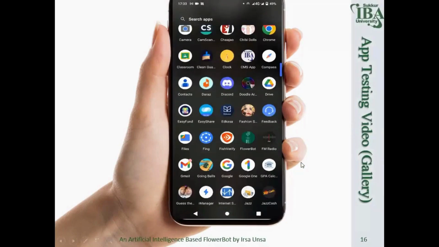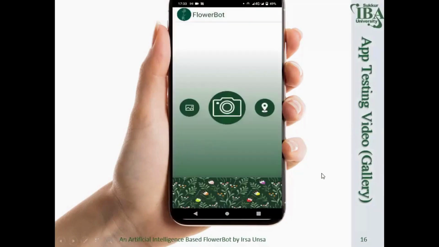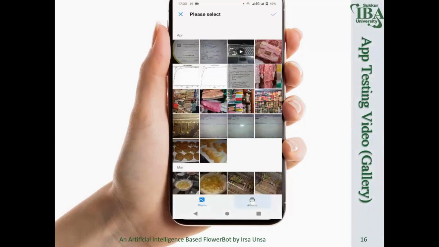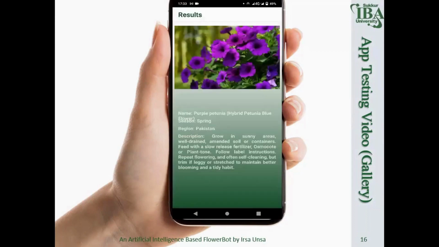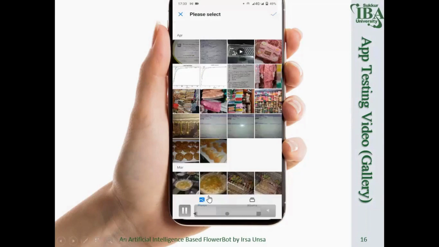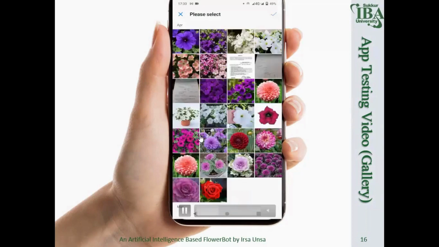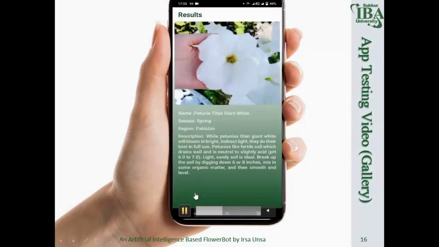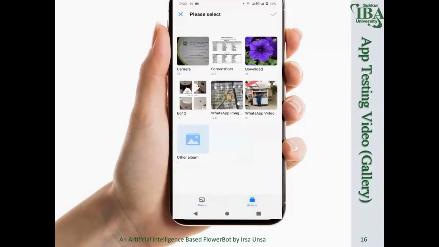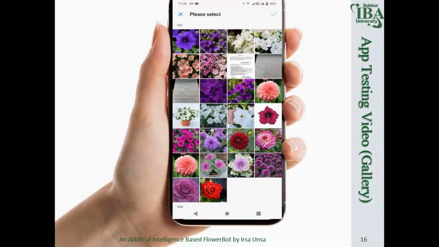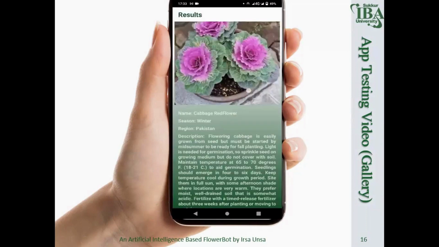Now testing the gallery button of my app. Here, I took different images from Google and downloaded them, and I tested my model app. It was again giving me the right prediction. Titan petunia white giant. And here it's cabbage red flower.